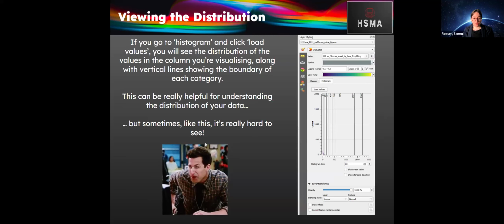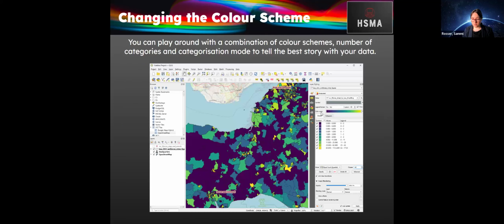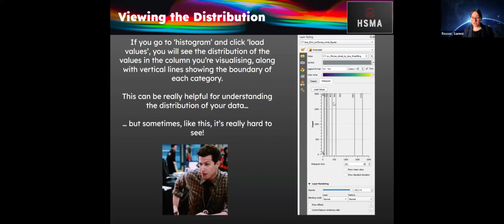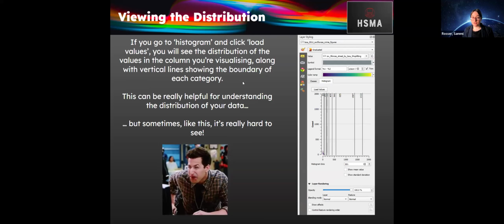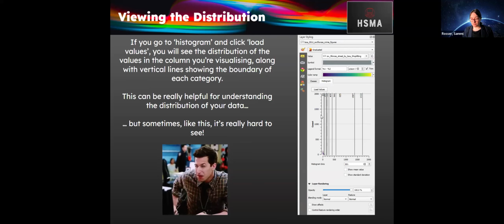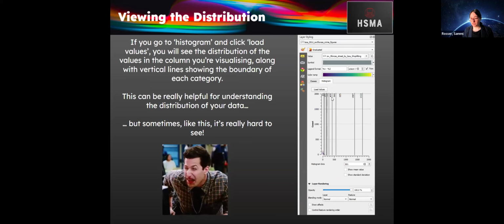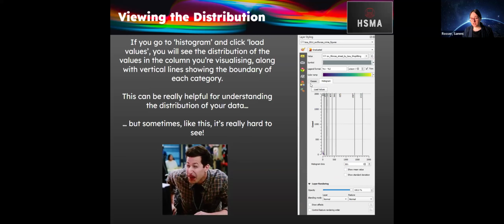So if you now go to histogram, we were in the classes panel, and you can see here in the classes panel, if you go to histogram and click load values up at the top here, you will see the distribution of the values in the column that you're visualizing. And these vertical lines here will show the boundaries that your classification has created.